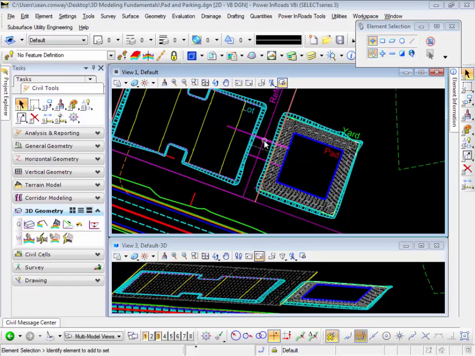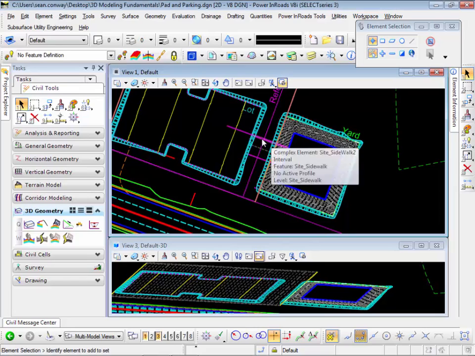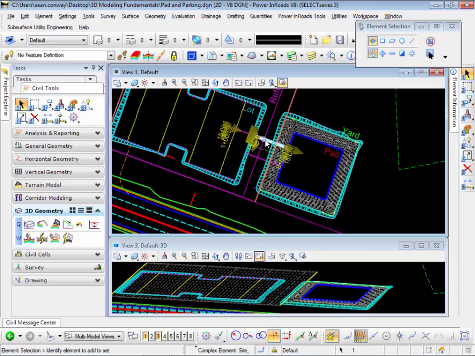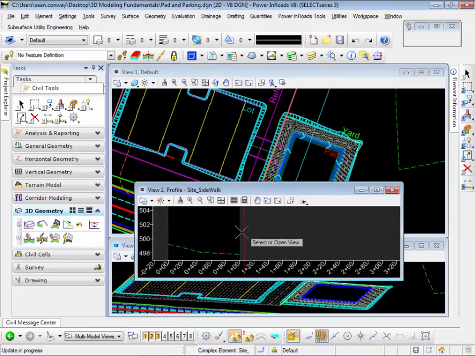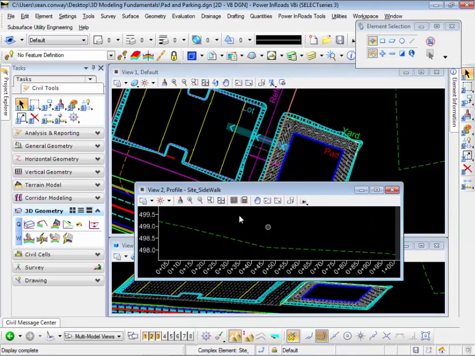Open the profile model of the top sidewalk element. To do this, we can click on the element, hover over it, and open the profile model. We can put this in any view, but I'm going to continue to work with my profiles in view number 2. So I'm just going to left click in view 2 and display my profile view for that horizontal geometry.